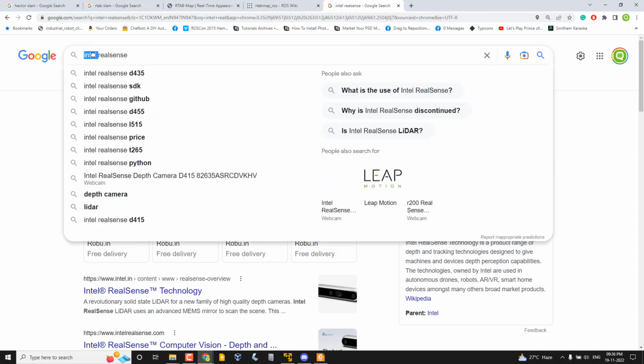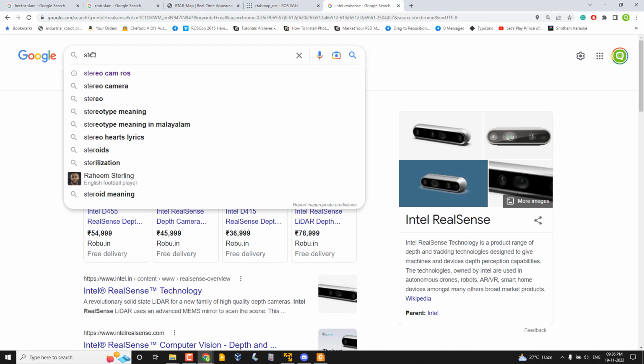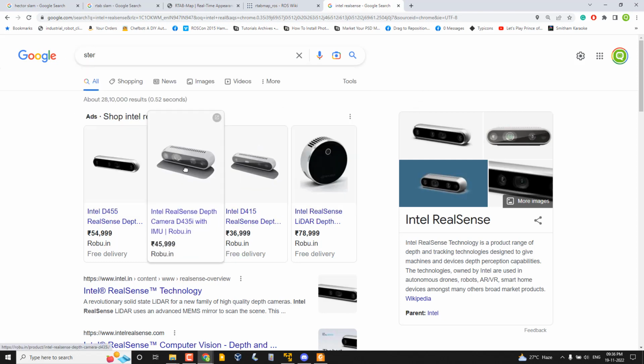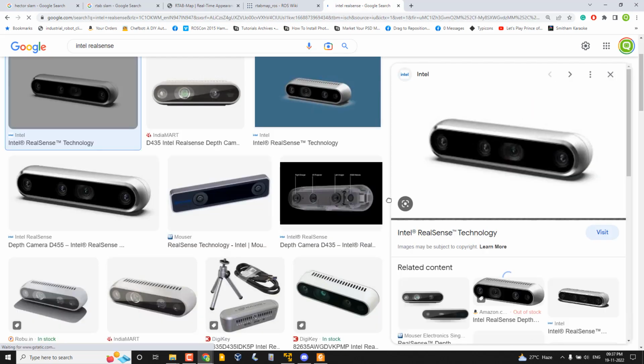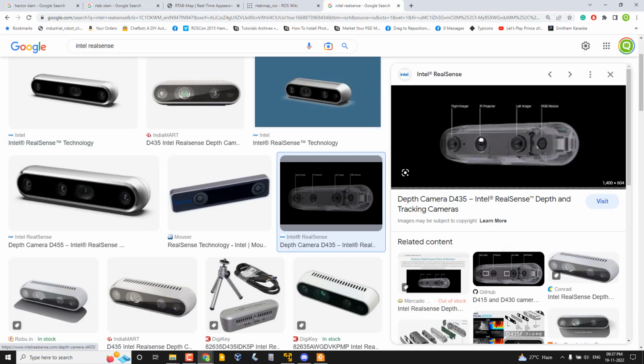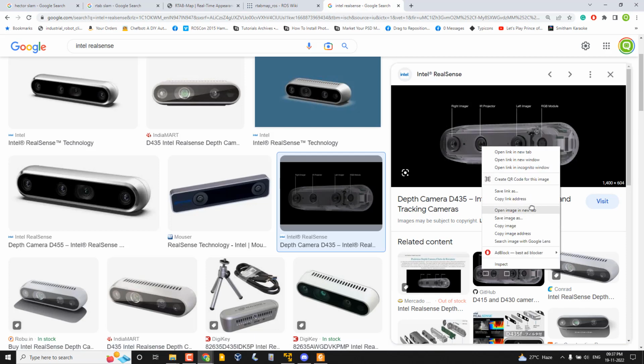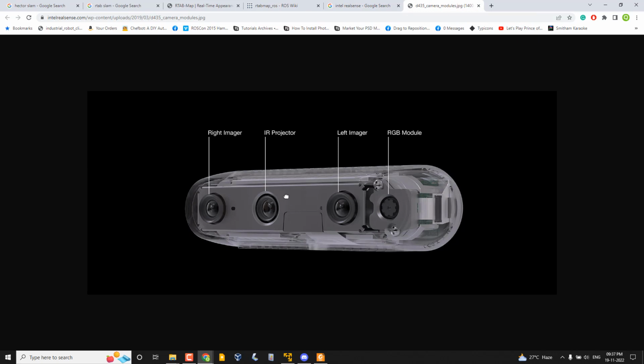And you also know the stereo cam, right? These RealSense cameras are RGBD and also stereo cameras, because the RealSense cam can be operated in two modes, I think. So here I can open, yeah, you can see here, this is the RealSense camera diagram. You can see there is a right imager and left imager. I think you heard about the stereo cam, right?